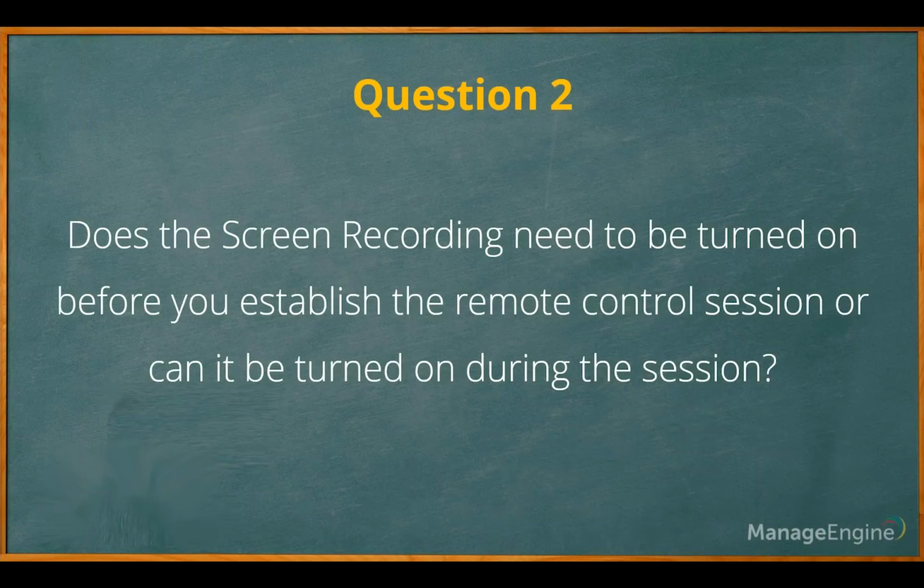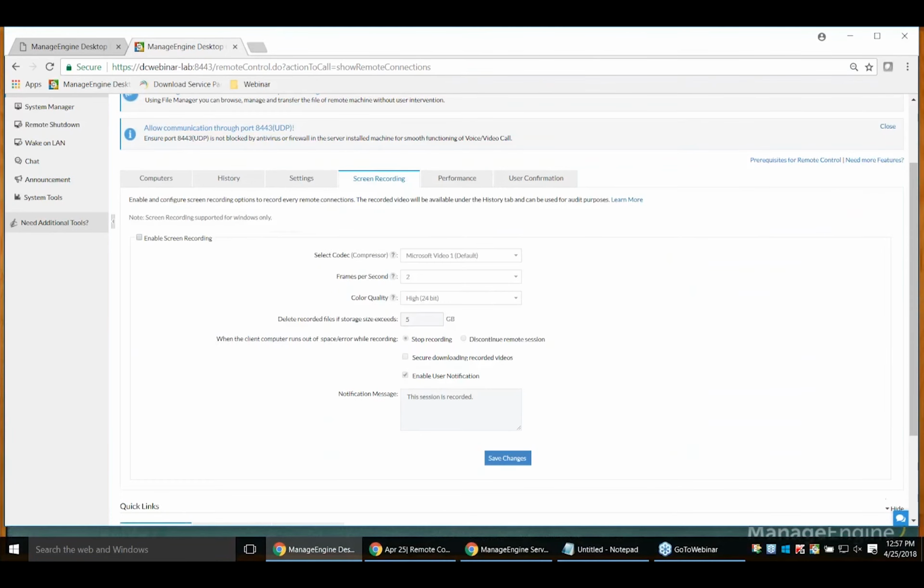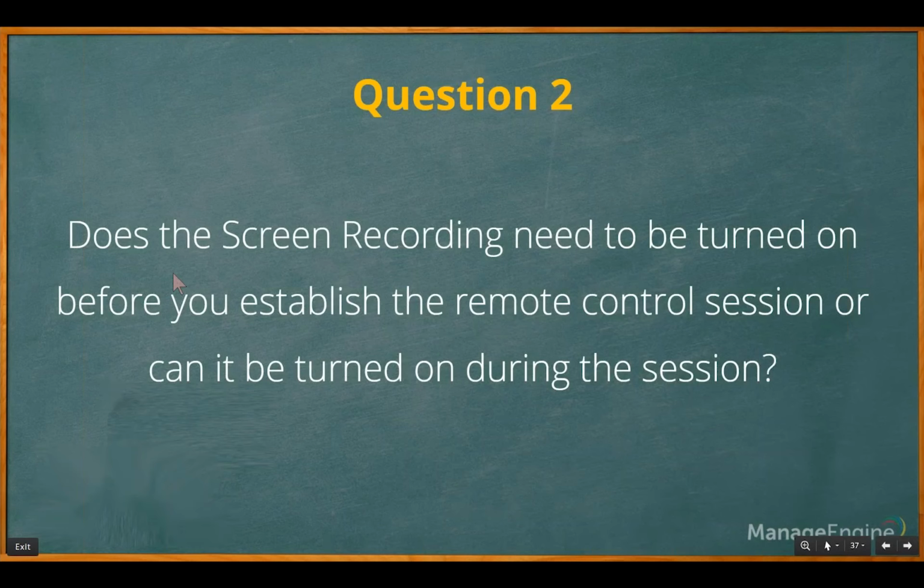All right. Question number 2. Does the screen recording need to be turned on before you establish the remote session, or can it be turned on during the session? Okay, so this is like, I'll have to establish a remote session, and can I turn on the recording during the session? This is the question. If we go back to the product, I think we discussed screen recording. You'll have to enable it once before the session, and during the session, you'll not have the feasibility to enable the screen recording feature. So you'll have to enable it beforehand so that you can record your remote sessions.